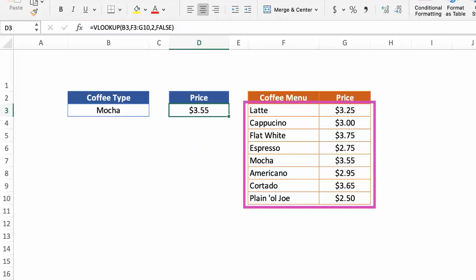Here is the table array. It contains both the data we want Excel to look through and the values that we want returned. VLOOKUP uses a table array, but some of the other lookup functions use separate lookup and return arrays. If we were instead using INDEX MATCH or XLOOKUP, this section would be our lookup array because this is where we want Excel to look to find the lookup value, and this would be our return array because it's the area that contains values that we want returned. Again, we're looking for a specific coffee type and returning the price of that coffee type.